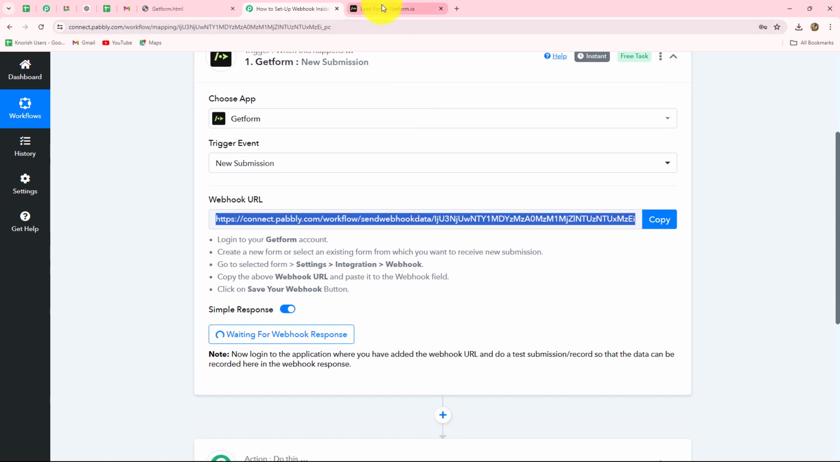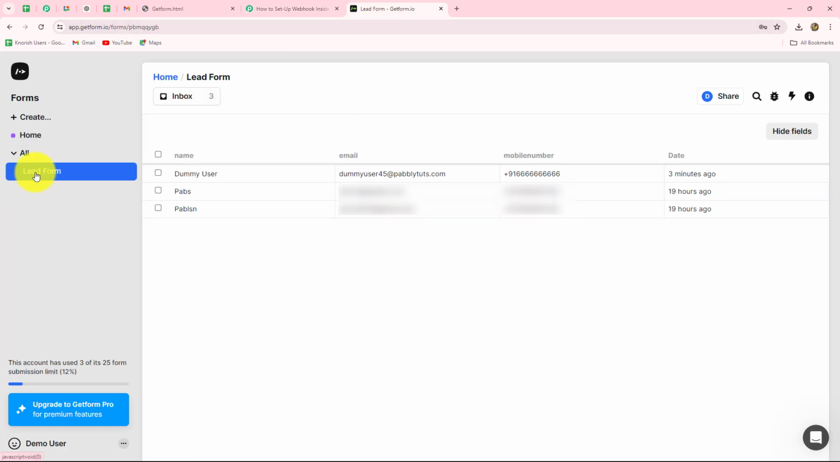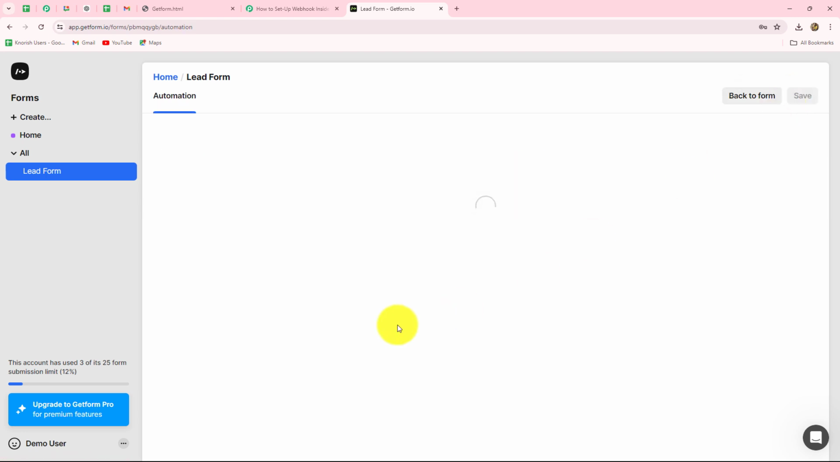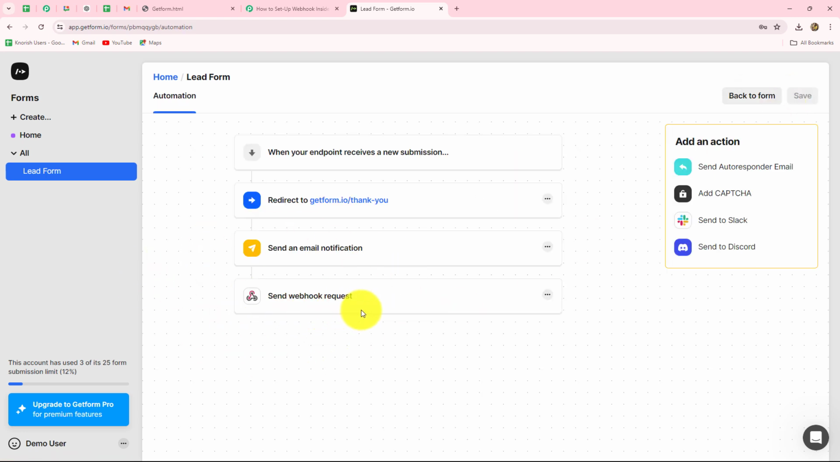I've already done that, so I'm going to take you over there, and we have to select the form which we want to connect. So this is my form, that is lead form. Alright, after coming over here, we have to go towards the automation section from the right corner, and here we can see the option of send webhook request.